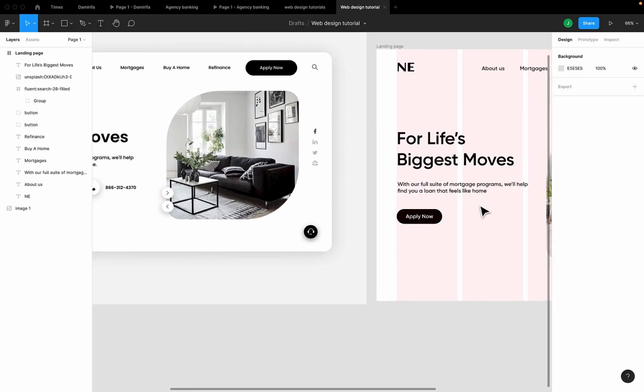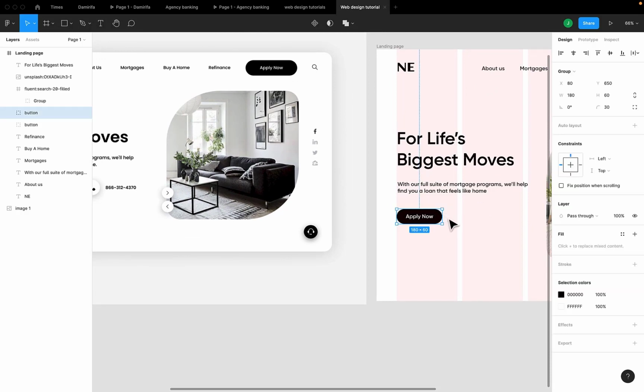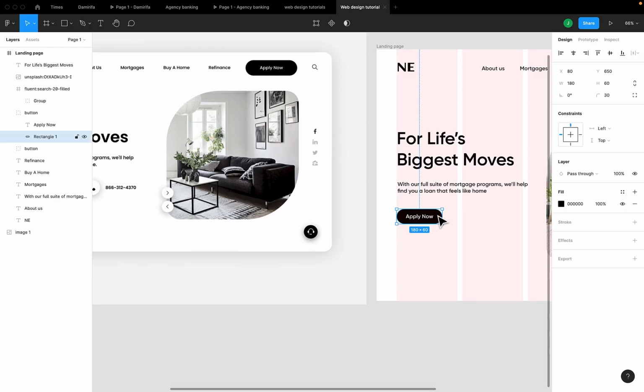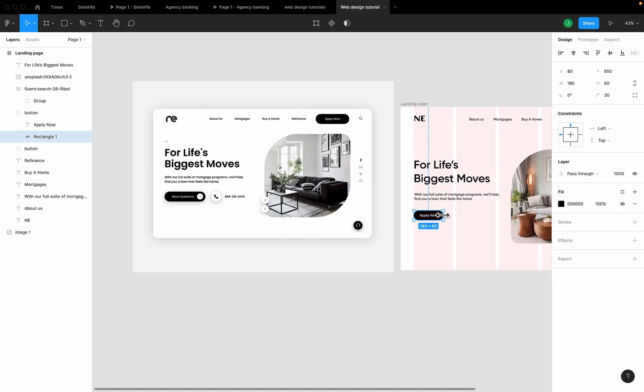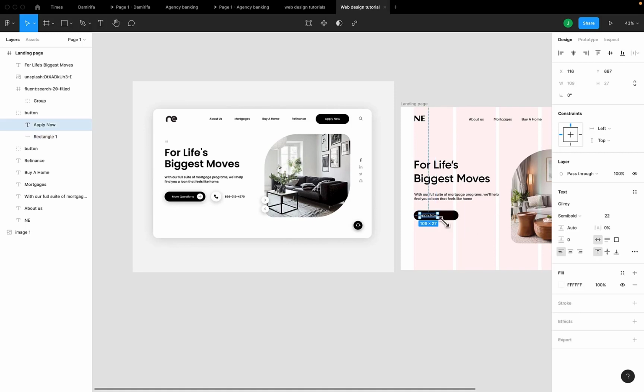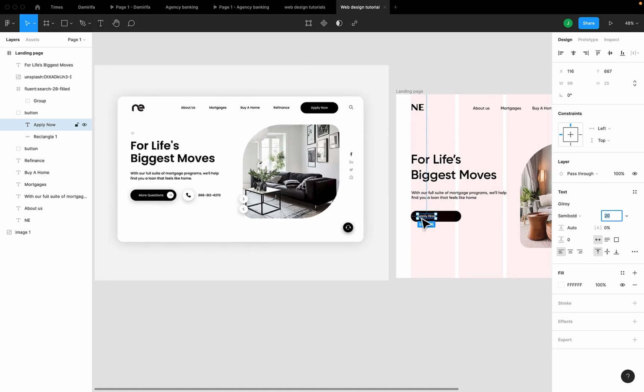I double click. Since it's a group, I have to double click in order to select only the rectangular shape. So I double click and select just the rectangular shape, and then I stretch it a bit, as you can see here. Then let me reduce this text size a bit to 20. So I change it from apply now to more questions. Good.